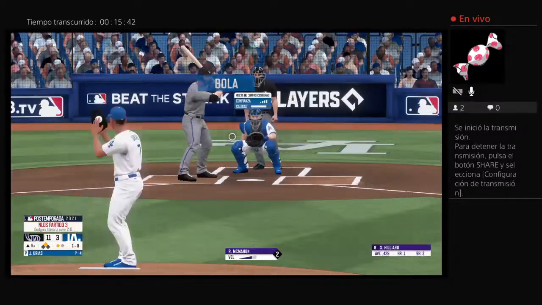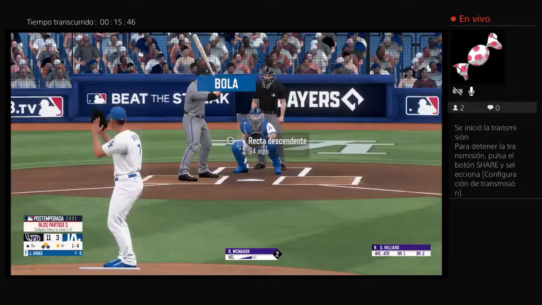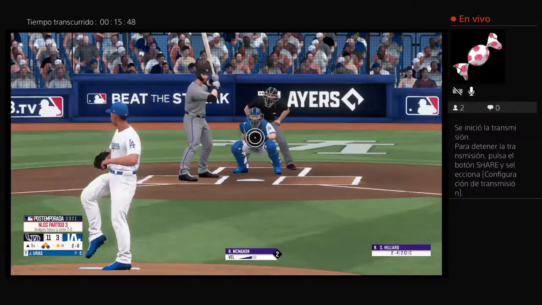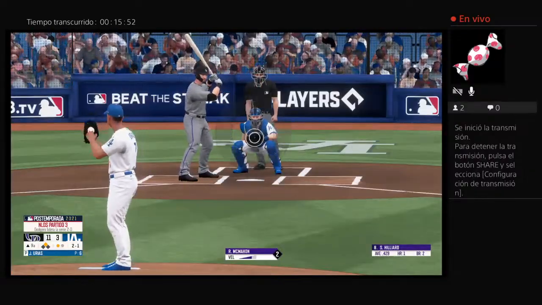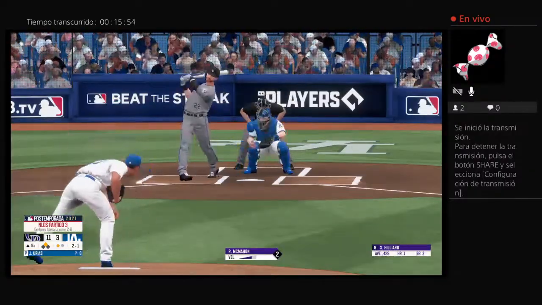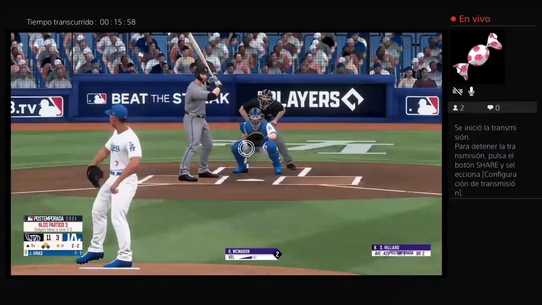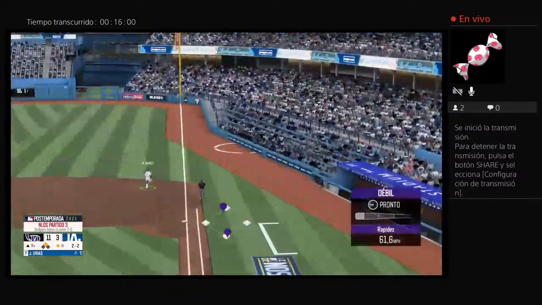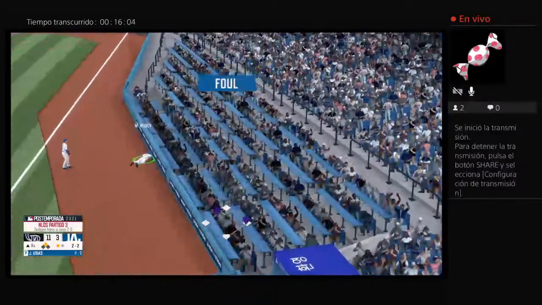Sinker just inside. 1-0. Sinker. That one's inside. Ball 2. Fastball. 2-1. Out of play. We'll stay right here. 2 balls, 2 strikes. Down the first baseline. And foul. We'll get another 2-2 pitch.